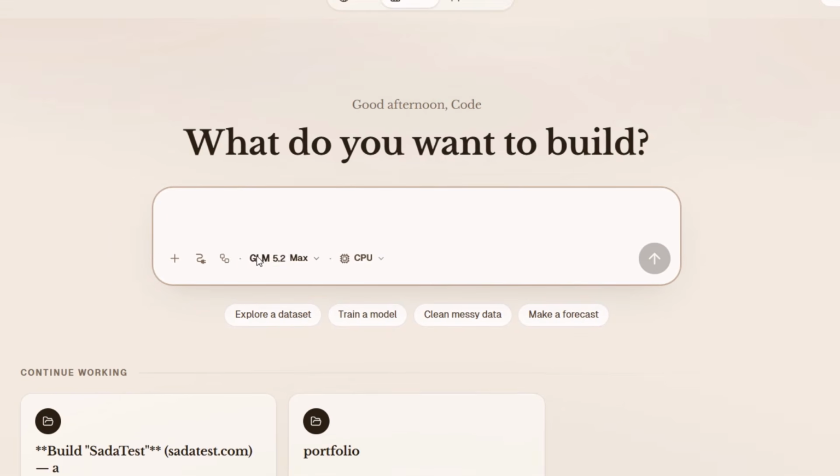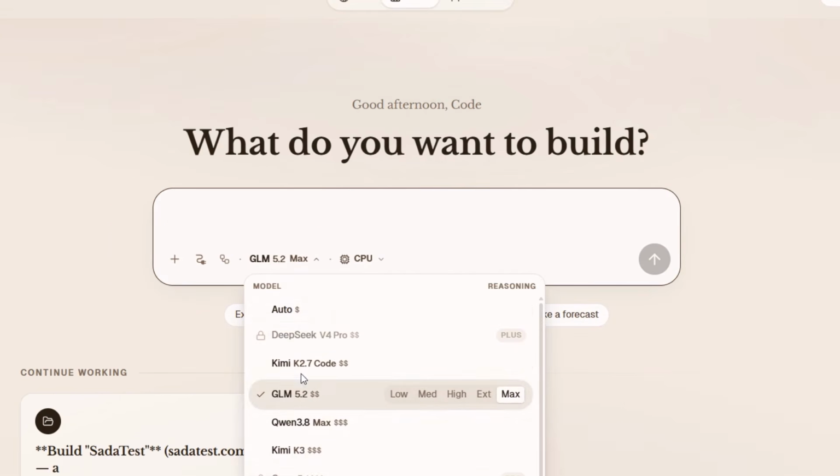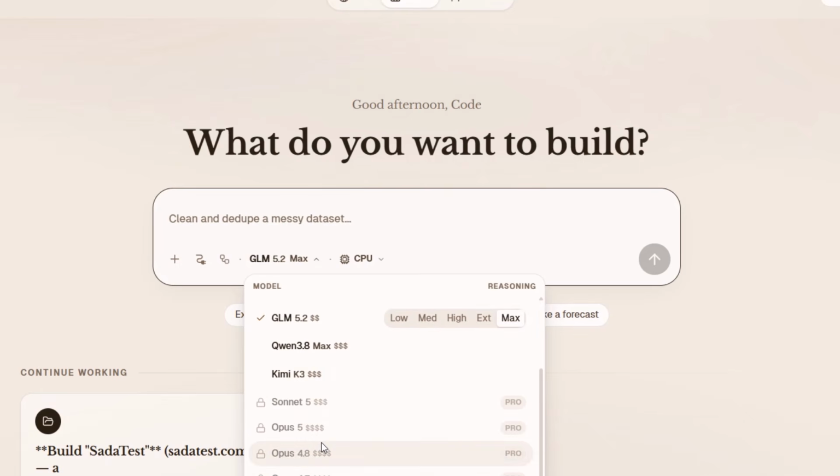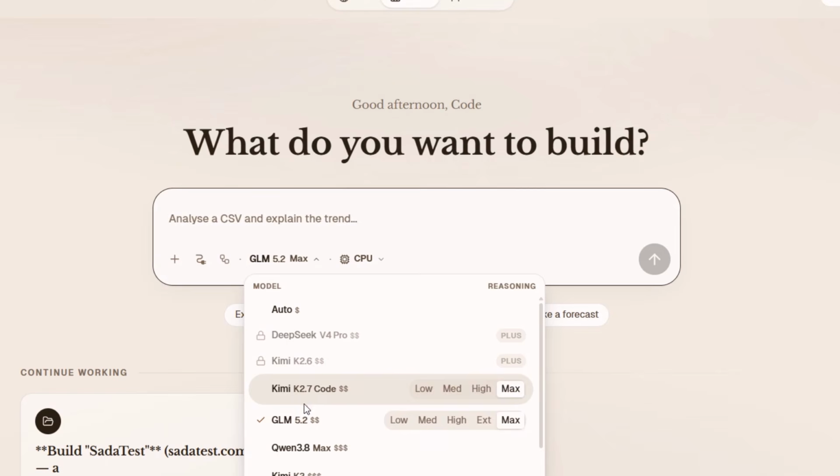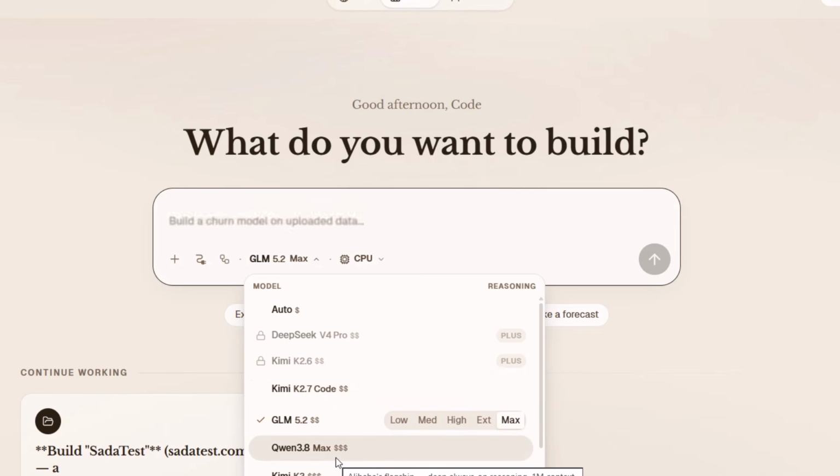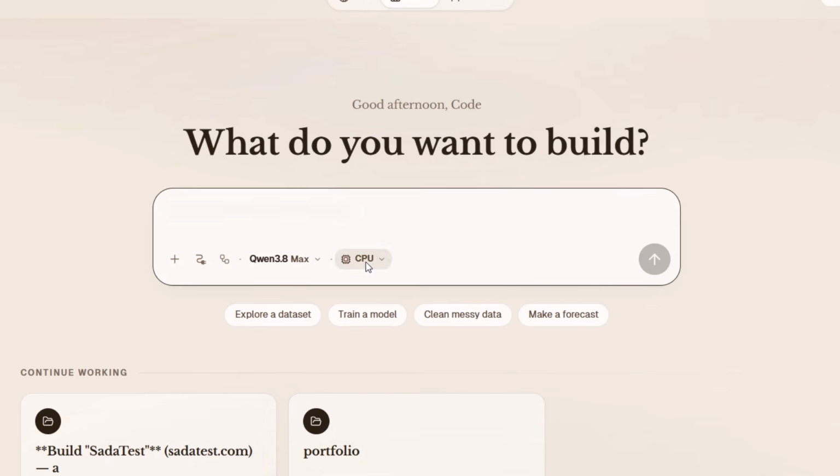Here you can select the model, like Qwen 3.8 Max, Kimi K3 and GLM 5.2. These are all free to use. As you can see, DeepSeek version 4 is plus, it is just disabled, and also Opus 4.5 and other models. But these four offers are free for everyone to use for the next 3 days. For example, let's press this Qwen 3.8 Max. Here you can select CPU and GPU, and here you can attach a plan and data, whatever you want.